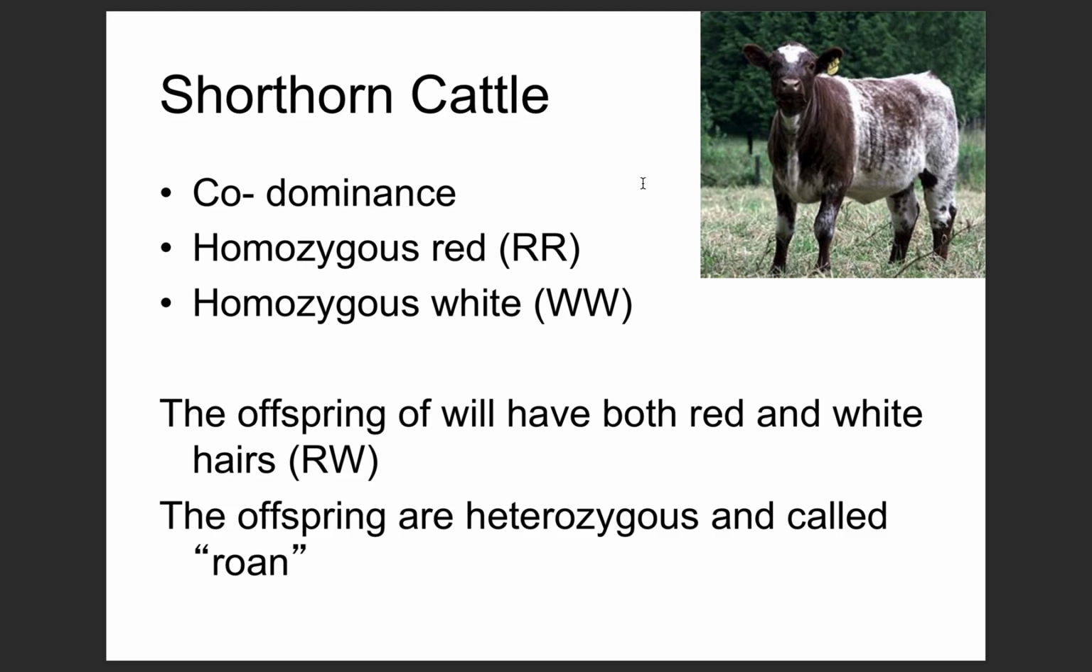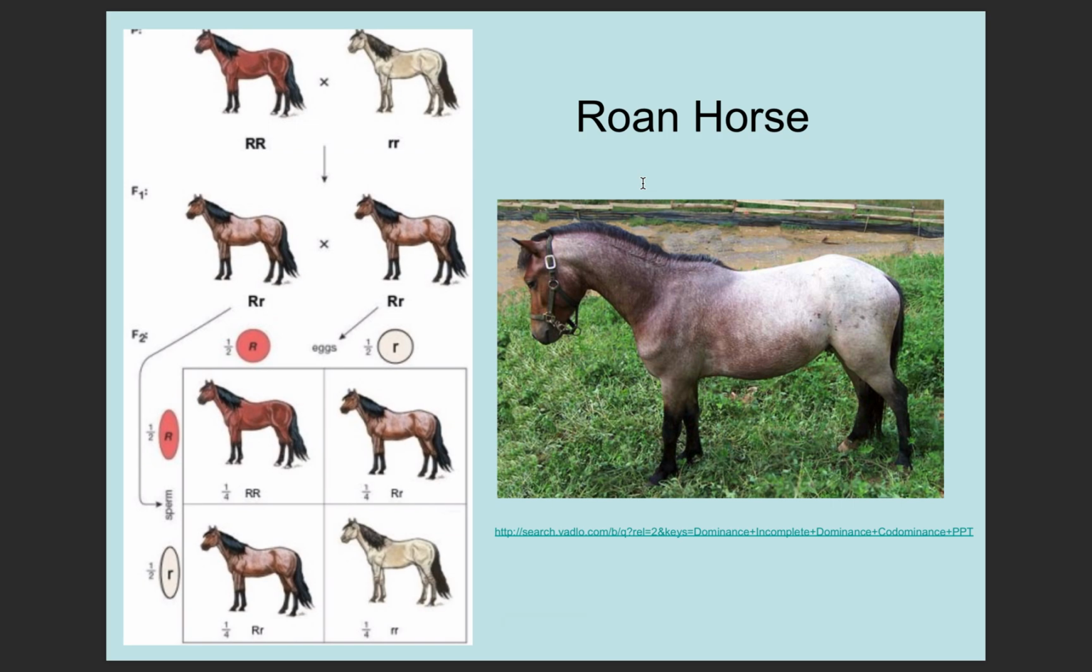And another fact, and you'll see this in an assignment, is that the offspring of a heterozygous cattle is called a roan. So this is another example of what that might look like.